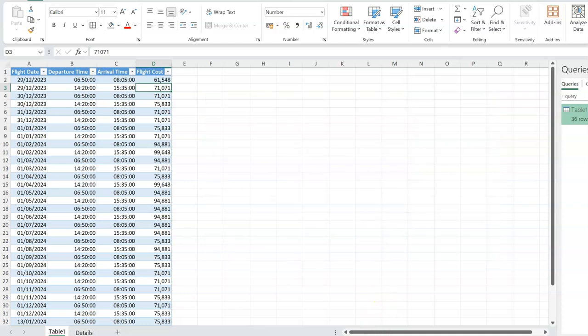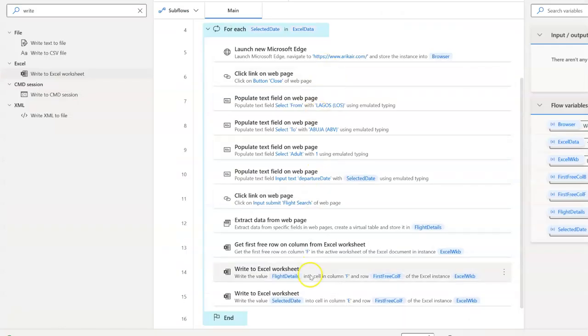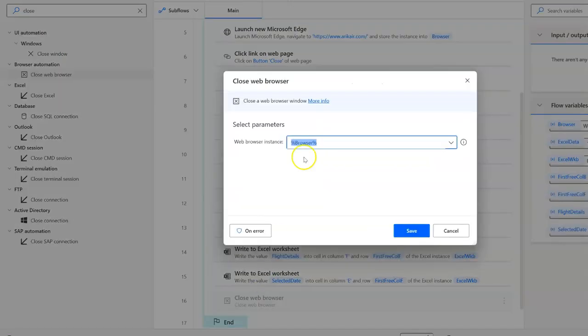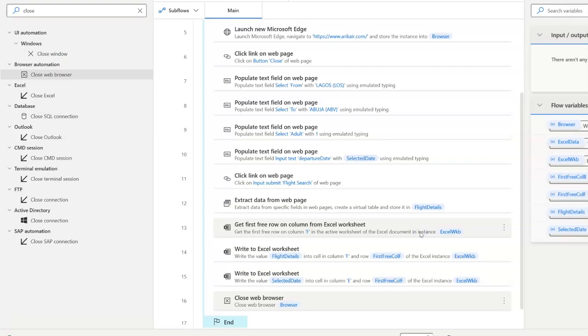The last thing I said here in the flow, let me just go back here, was that at the end of everything, when you launch it, you may want to close it, right, so that you don't just have a lot of web pages open. So you can do close web browser, and obviously it's going to pick the same one that was opened, and then I do save. Okay, and that pretty much is it.